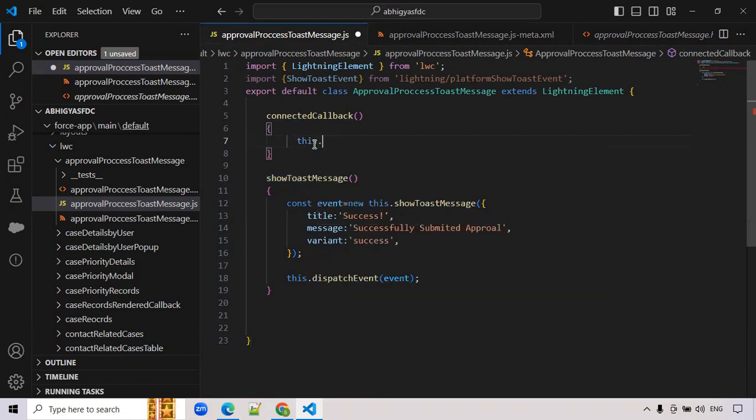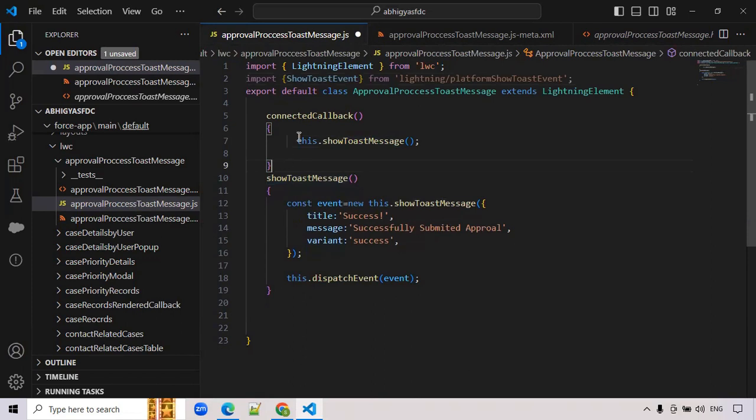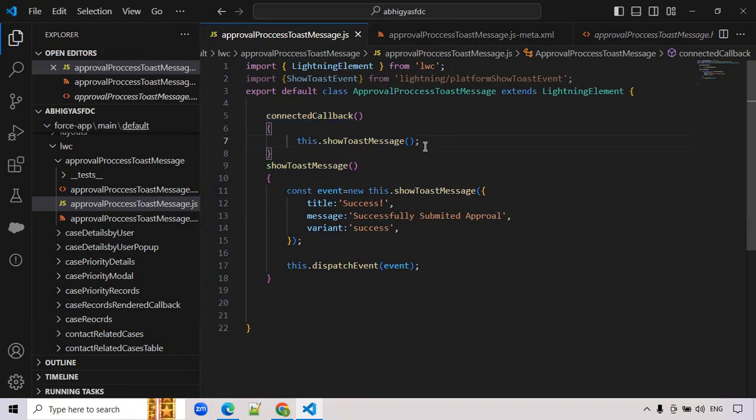So this dot showToastMessage. Actually, this is a separate method, right? We would need to call it manually. But when we put it in the connectedCallback, when the component is inserted into the DOM, it is automatically called and executed. So let's deploy this one.